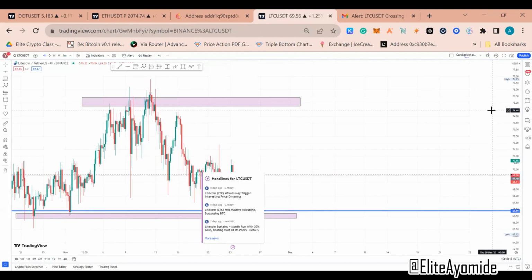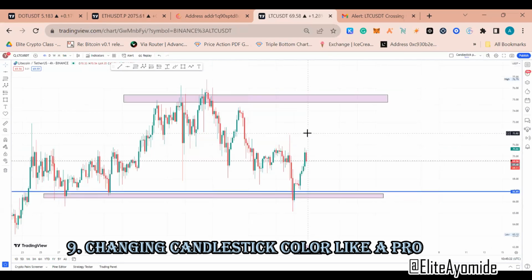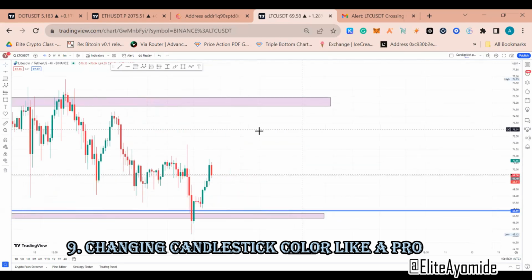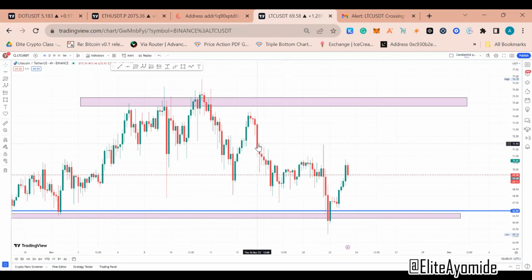It will definitely help you, right? Now another thing you want to do is change your candlestick color. Changing your candlestick color will eventually help you in psychology, because whenever we see red on our chart or anywhere, we're always very frightened. If you are looking at all these pro traders, majority of them use other colors.